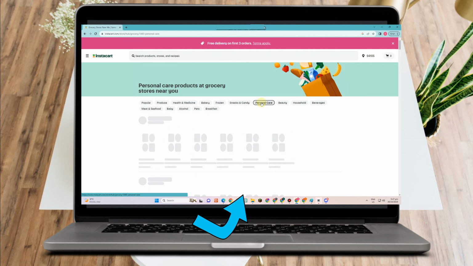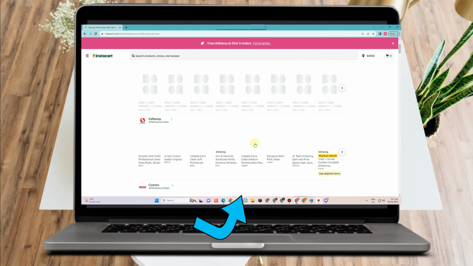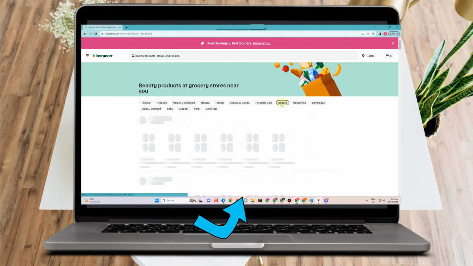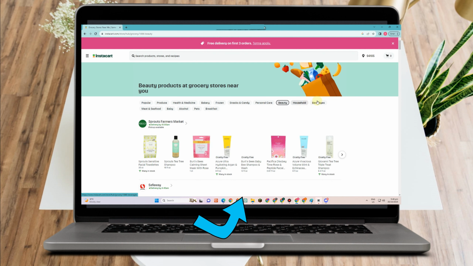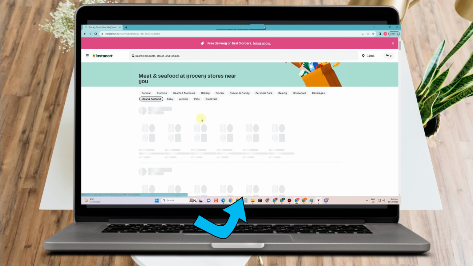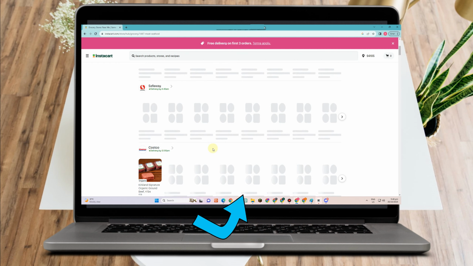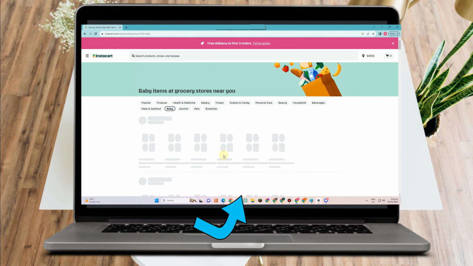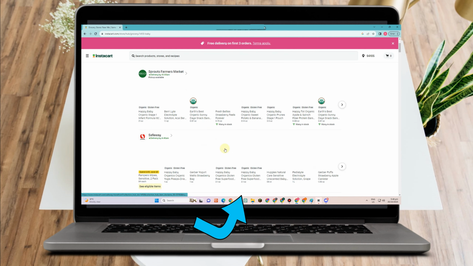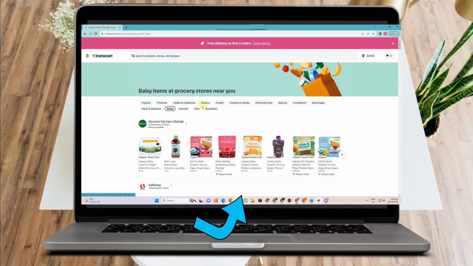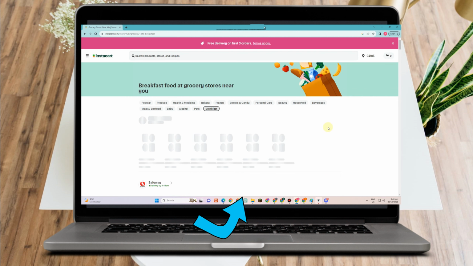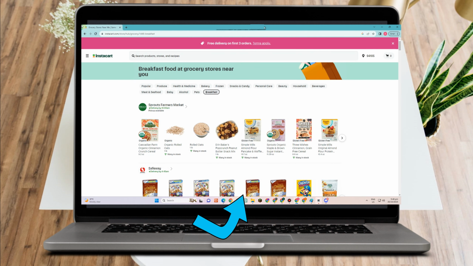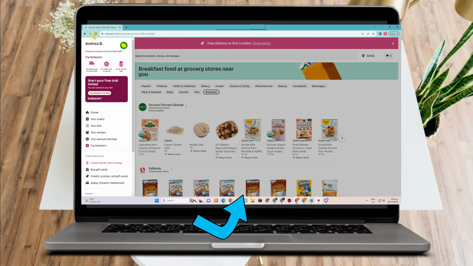And then aside from that, we have also here personal care. Also, apart from that, we have here beauty. Okay, and we have your household, beverages, meat and seafood. Okay, also we have here baby. Okay, items for baby. And we have your alcohol, pets, and breakfast. Okay, so you just have to choose whatever category you're looking for.